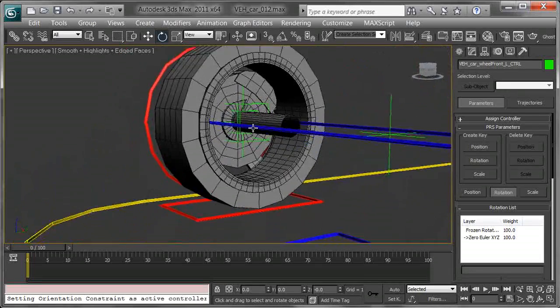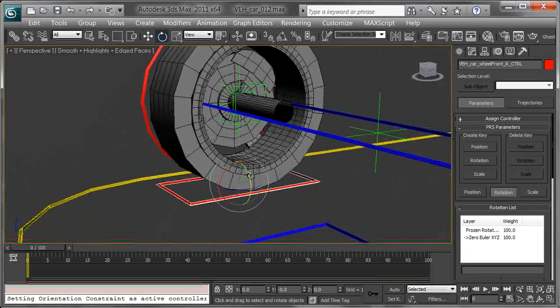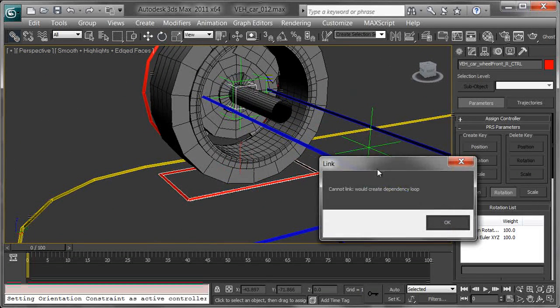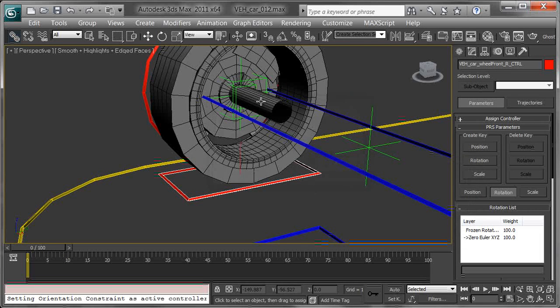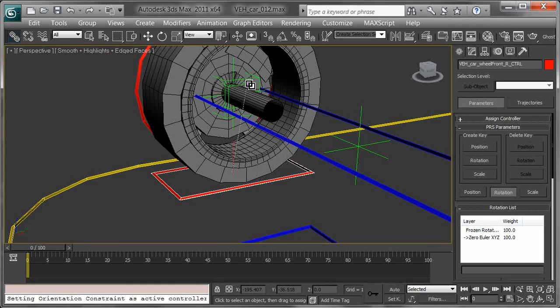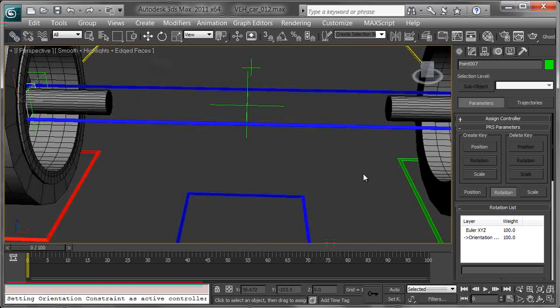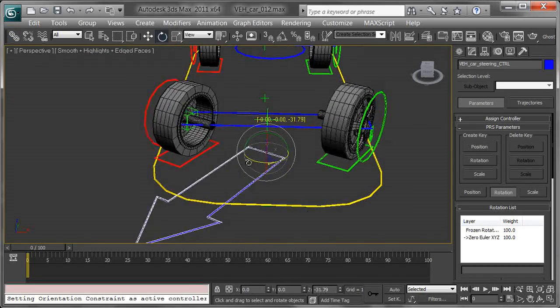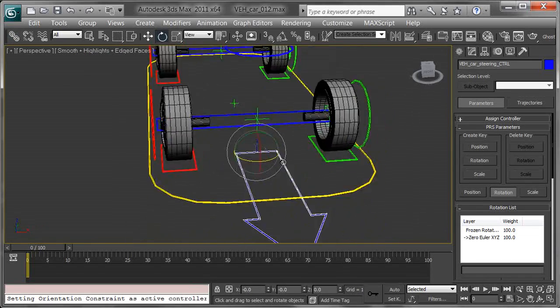So if we try that select and link again without changing the hierarchy, let's go to select and link and we put it back up to that smaller one. We get this link dependency loop. So let's grab the point, unlink the selection, then do select and link from this bottom controller up to the smaller point, and then the point to the axle. And now when we rotate the steering, those wheels are perfect. They're exactly what we need them to be.